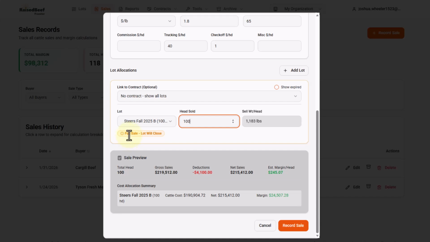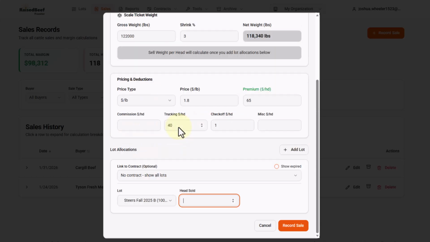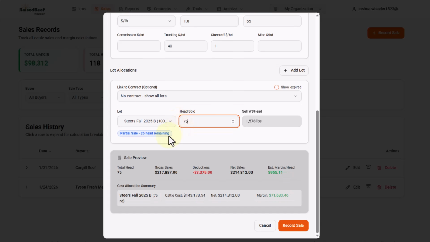And then this little badge here is going to show you what type of sale you're doing. So since there's only 100 head in this lot and I sold 100, it's showing that it is a full sale. If I were to put in 75 here, it's going to say, hey, this is a partial sale. You're only selling 75 of the 100, which says you have 25 head remaining. And this will update on your dashboard showing a partial lot still available on your dashboard. I'm going to change it back to 100.